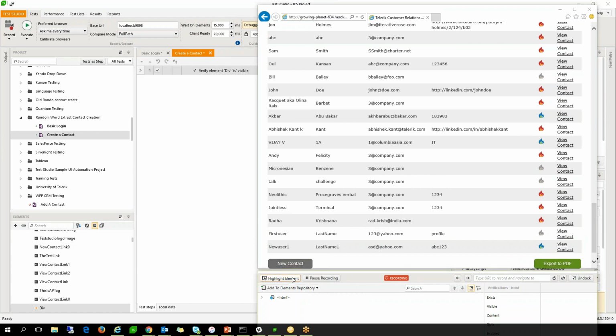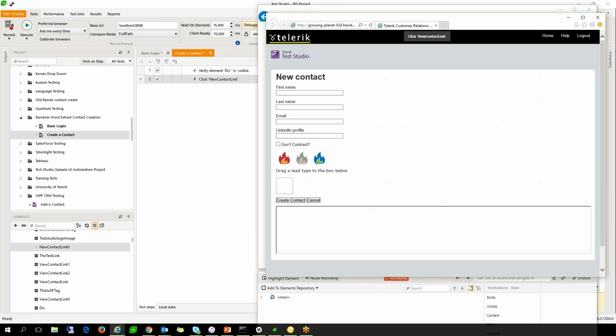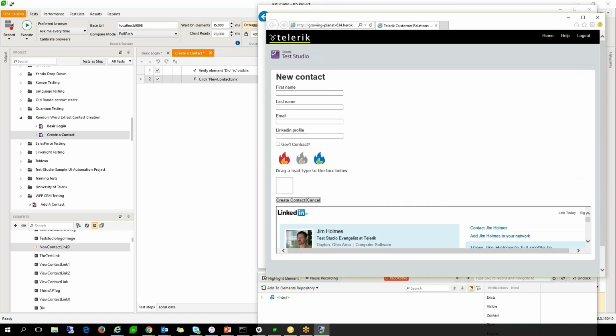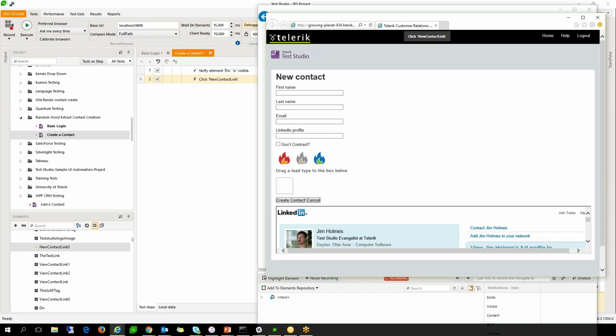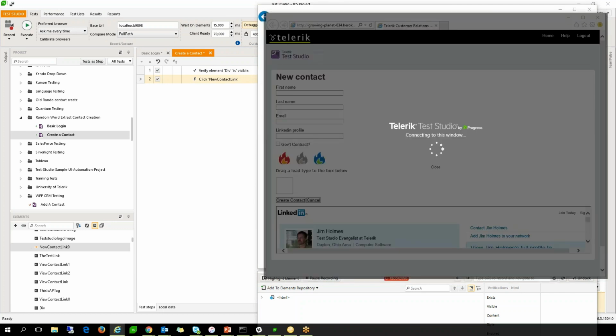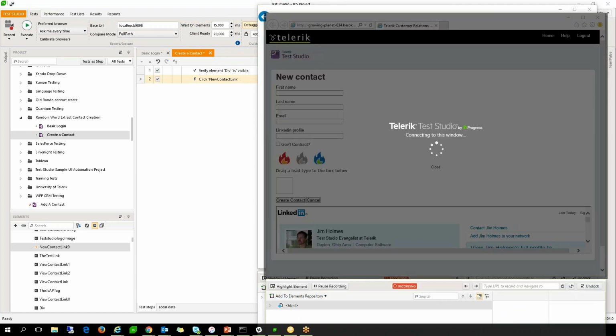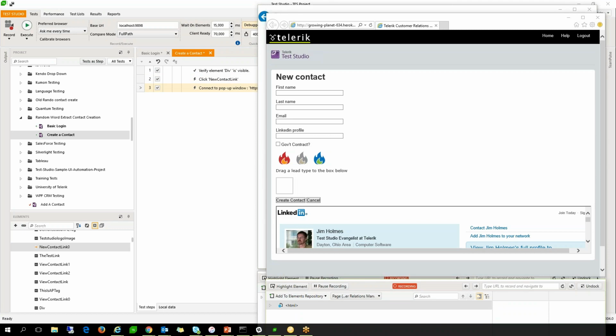So I'll turn off my element highlighter. We'll go ahead and click New Contact. This opens a pop-up in my application. So we'll see the recorder connect to the pop-up. And once that recording toolbar is attached to the window, we'll now be capturing things inside this window as well.